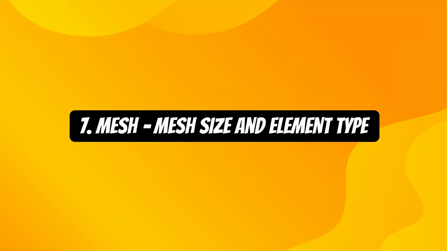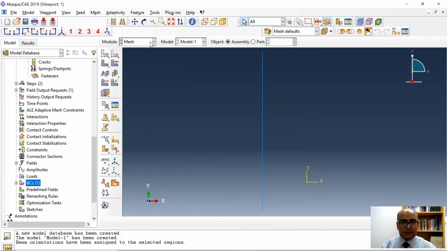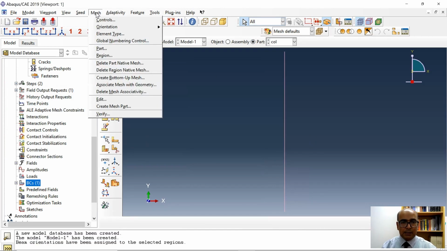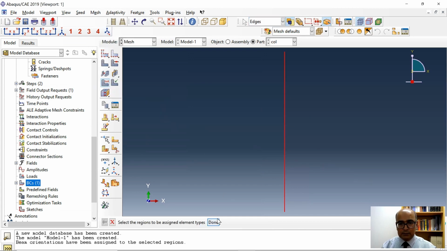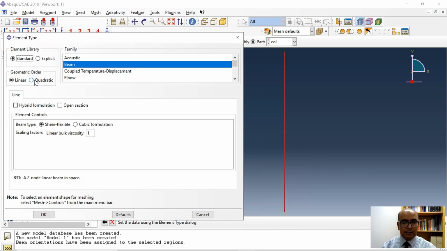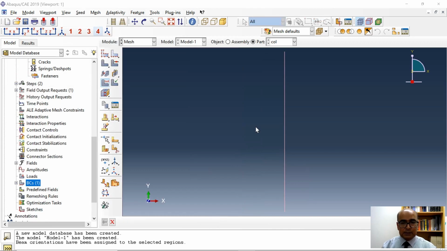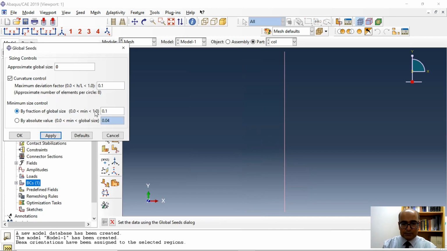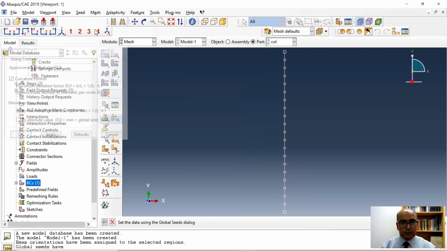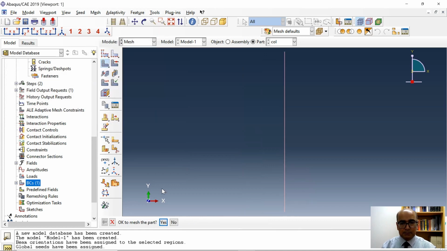Once this is fixed, seventh is mesh module, where we define mesh size and element type. Next step is mesh, and I want to mesh at part level. Go to mesh, element type, click on element. I'm using a quadratic element so that my results are fine, because I'm going to use a mesh which is not that fine. Click on seed part. I will use approximate size of 0.2. Click OK and mesh the part.